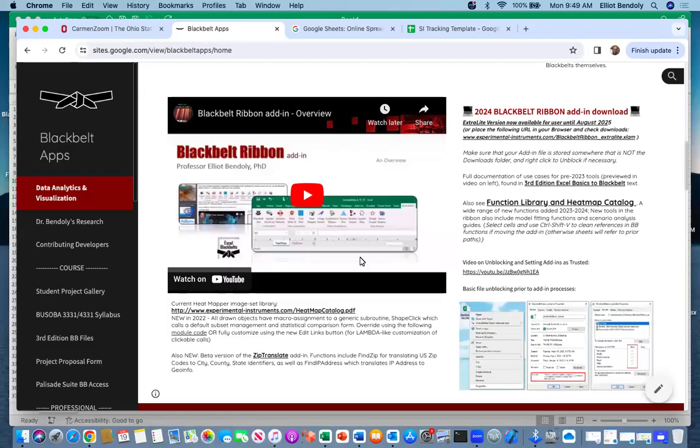For Mac users interested in installing the Blackbelt Ribbon, the steps are as simple as they are for PCs, more or less. Macs are a little bit trickier with finding things in Microsoft products, but I'll show you how to get through this. First of all, 100% you've got to watch the videos on the Blackbelt website.